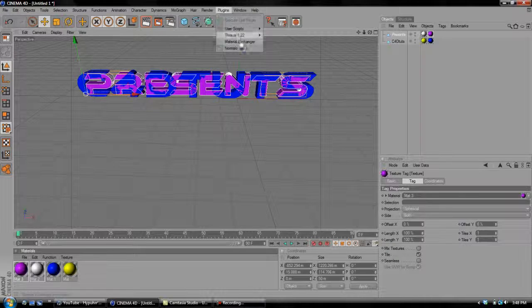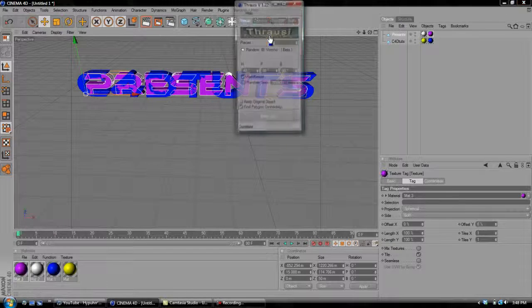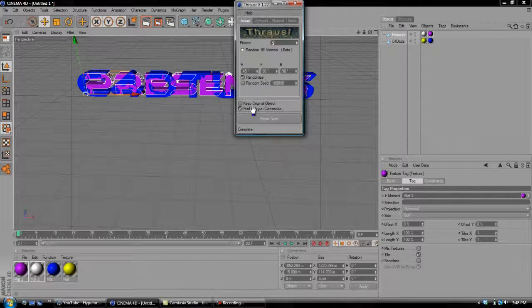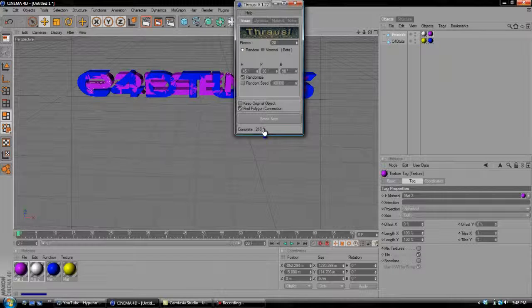You go to Plugins, Thrausi, Thrausi. And it's got all these settings. You're just going to want to leave all of them alone except for pieces. You're going to want to make it 20 pieces and hit break. And it takes Thrausi a little bit to break, so just wait a little bit and be patient. And once it breaks, we'll be ready to go.